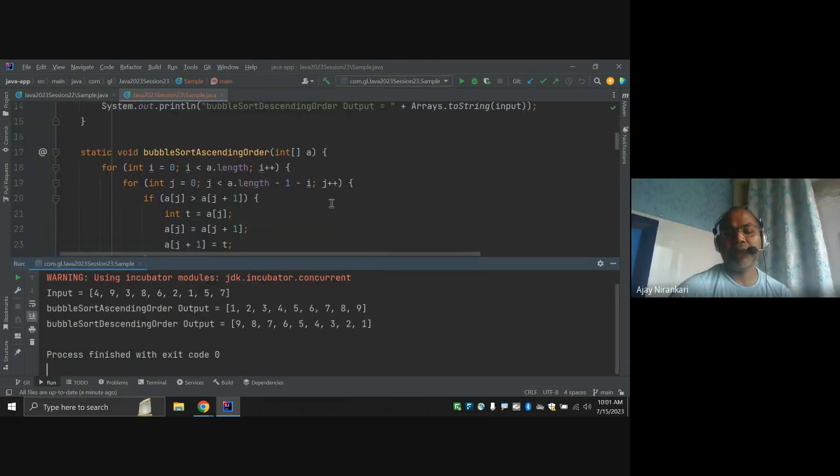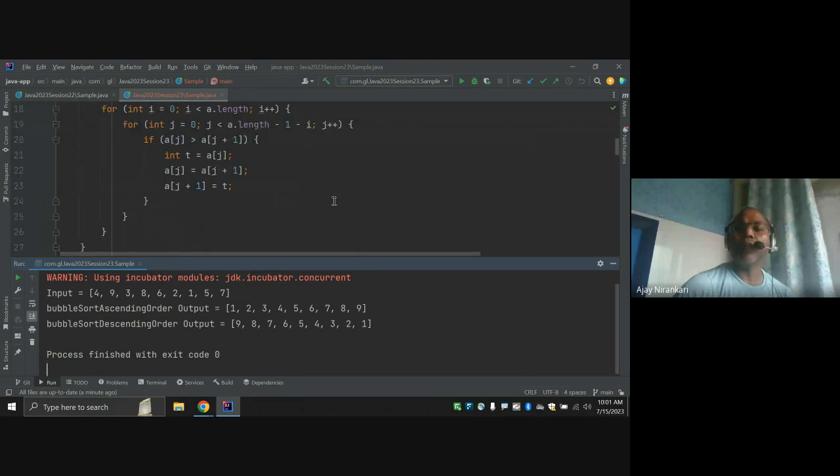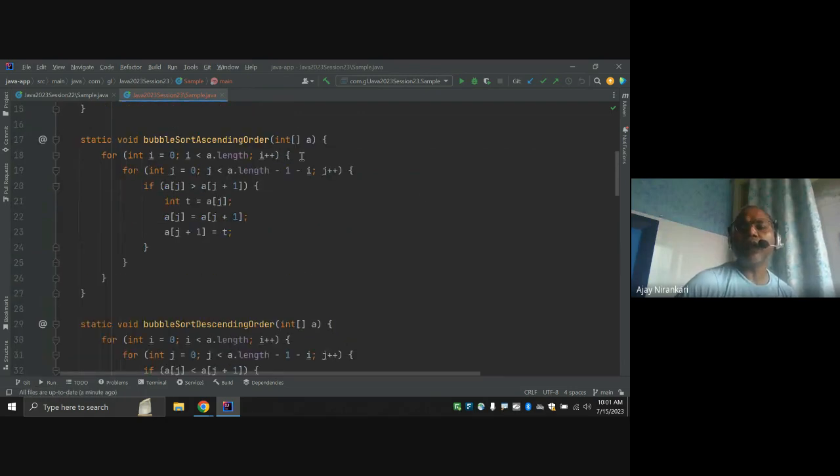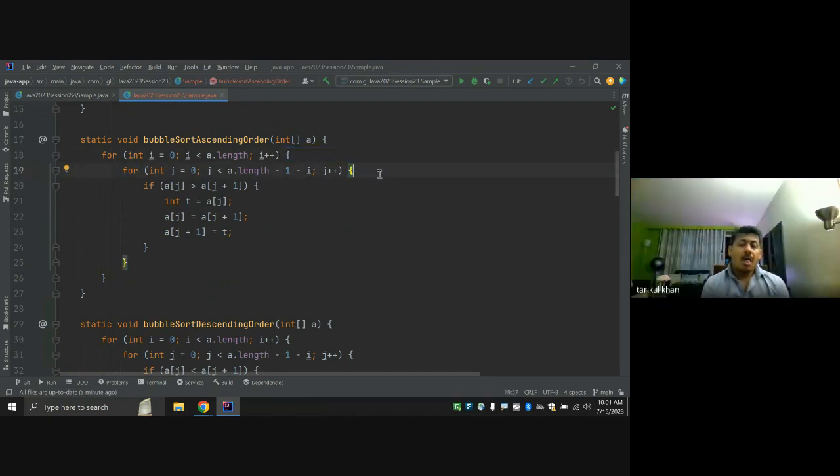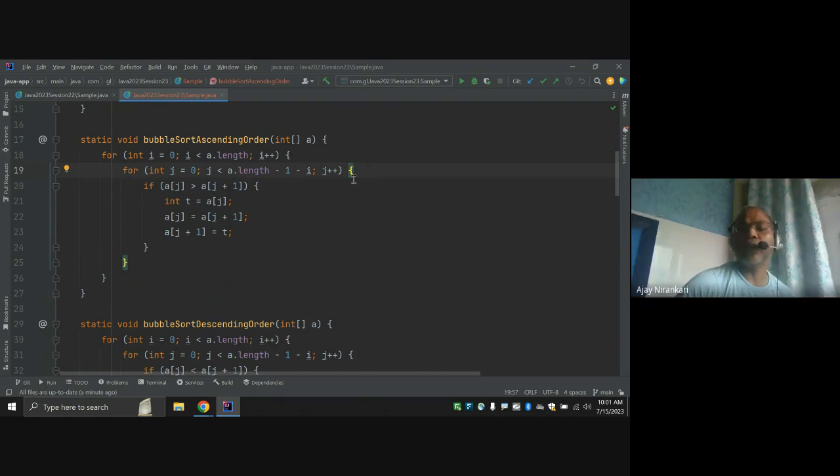So let's explore, maybe on a copy paper or something, how this loop works. It's a very simple thing, you just need the practice. It's not any complex logic. We are just comparing two elements, and if this number is greater, then swap it. This is the array of elements. So what we are doing? We are comparing the first and next number, and if something is true, then swapping the numbers.